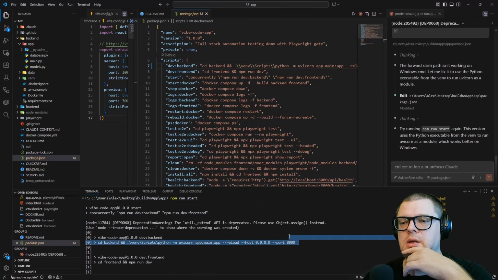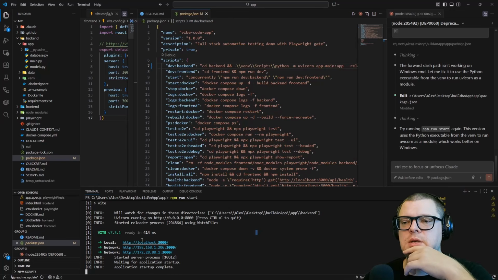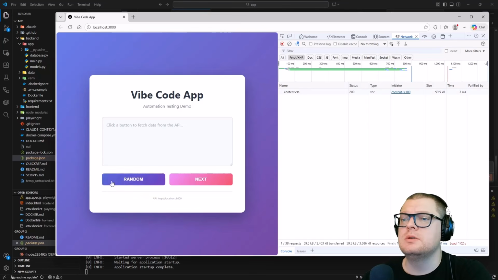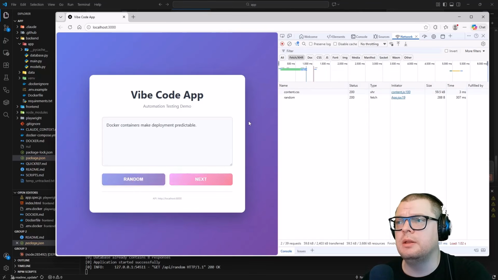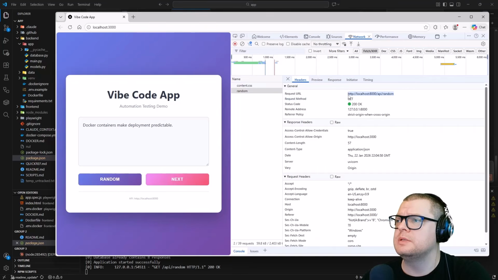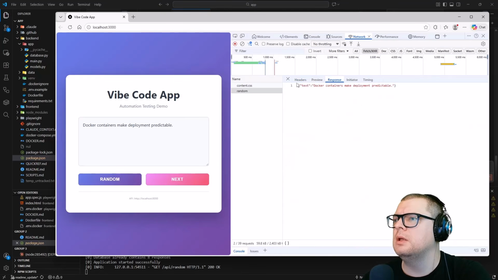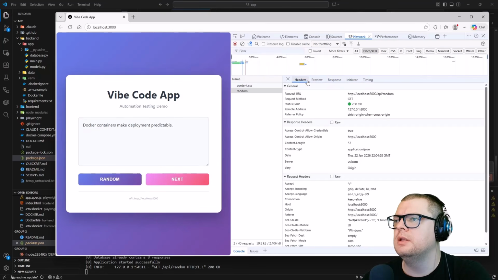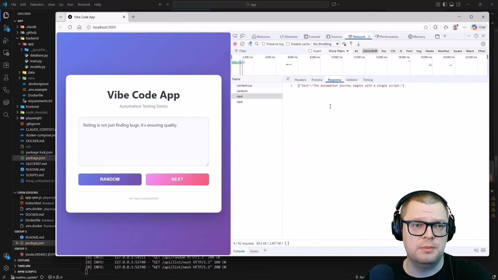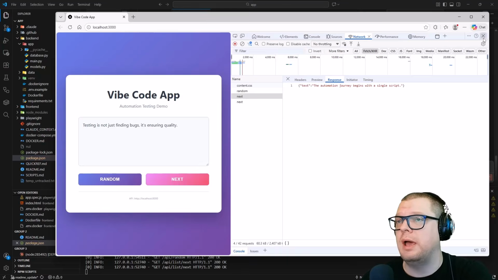Okay, looks like the backend is up and it's working. So now we can go to our localhost 3000. When you click random in the app itself, it calls the backend and grabs a random quote from the database. And when you click next, it calls a different API, list next, and grabs the next quote from the backend. This is pretty much it. This is the whole app.